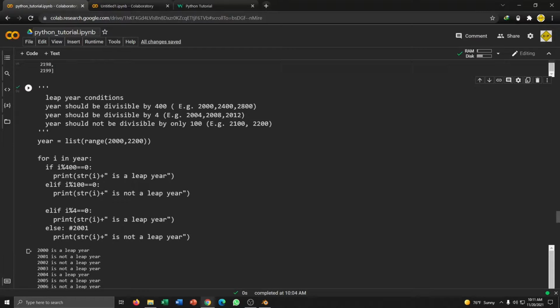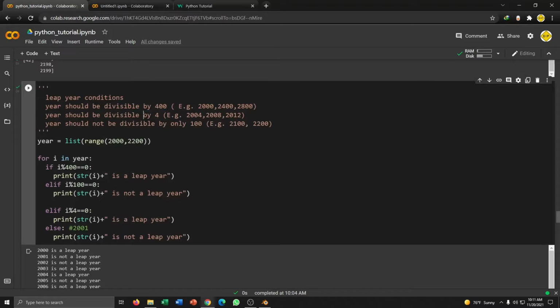And if we check the leap year conditions, the year should be divisible by 400, and year should be divisible by 4, like 2004, and year should not be divisible by only 100. Only 100 means 2000 is divisible by 400 and 100, but 2100 is only divisible by 100 but not 400. So how can we write this using conditions?